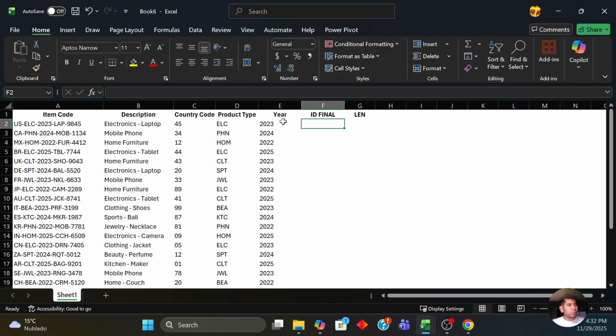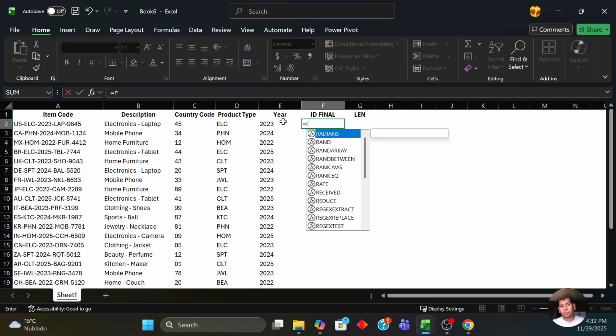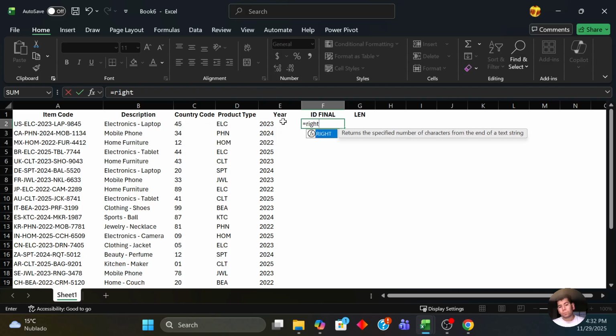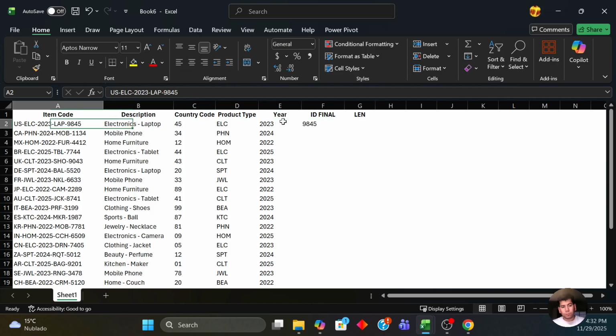Now we are going to use RIGHT. Select the text and the number of characters. In this case it is 4. The final ID. That is, you see, in this case is 9845 for this item.